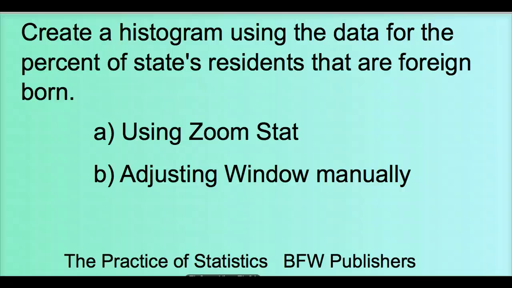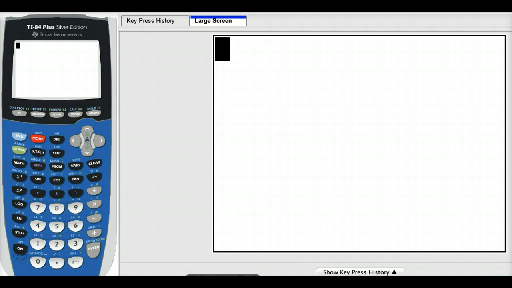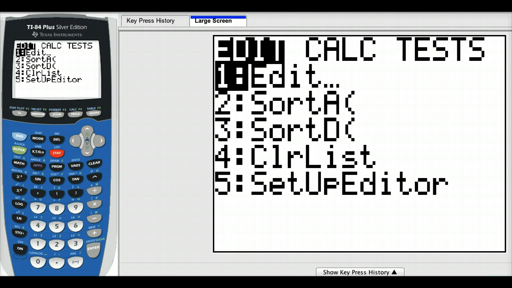Hello, I'm Lee Natero, and I will be showing you how to create a histogram on the TI-83/84 calculator. We will be using the data for the percent of states' residents that are foreign-born, as found in The Practice of Statistics. I will be showing you how to use the Zoom Stat feature, and we'll be learning how to adjust the window manually.